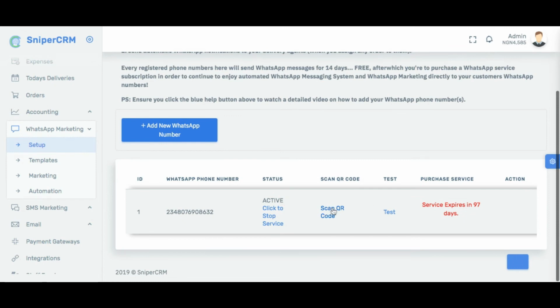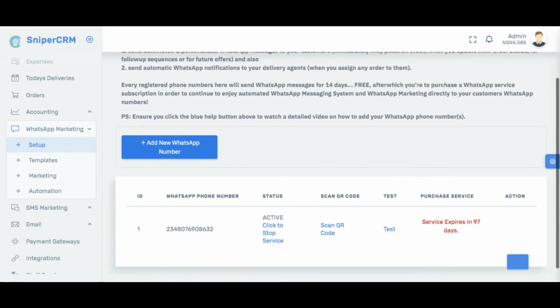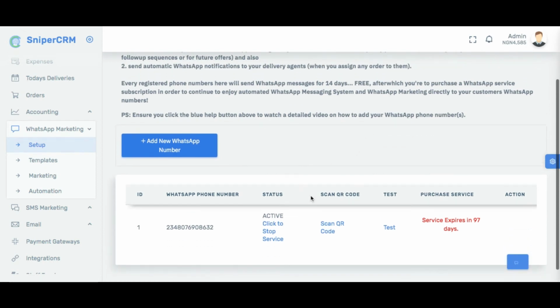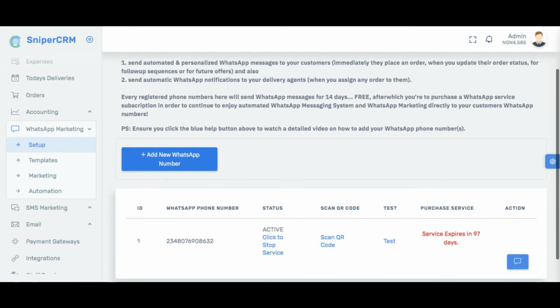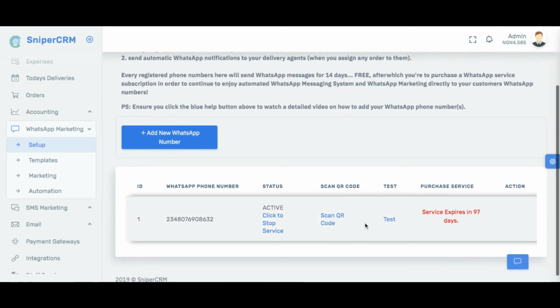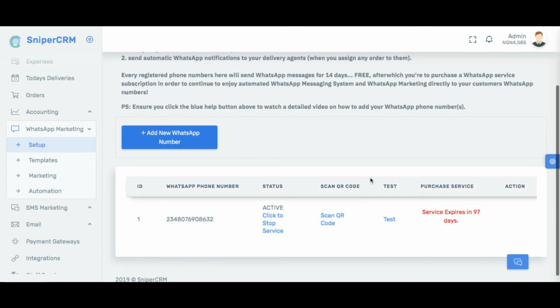When you scan the QR code, by default, we give you 14 days trial for this so that you can test it and see how it works. So if you scan the QR code to open the page, then you open your WhatsApp on your phone and scan the code. Now, the moment you do that and it shows you connected, anytime you do anything, maybe a customer places an order or you update customer status, the customer will receive WhatsApp messages.